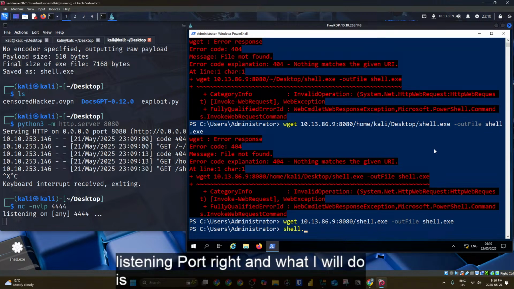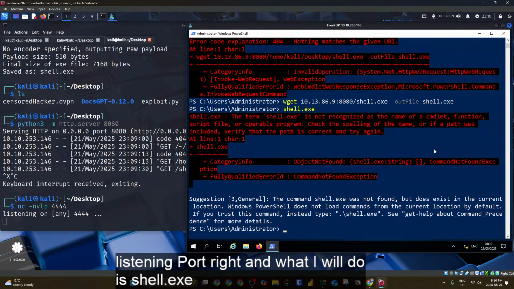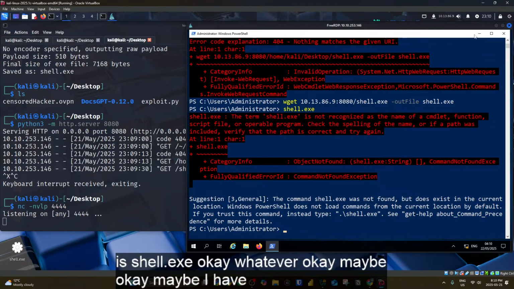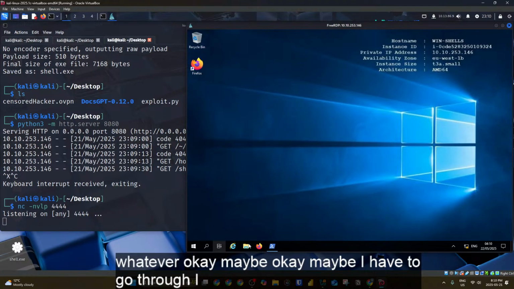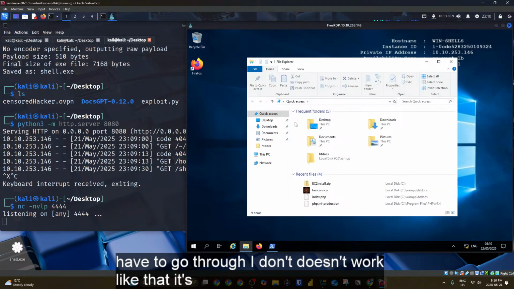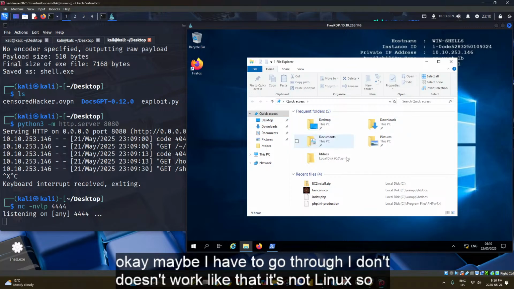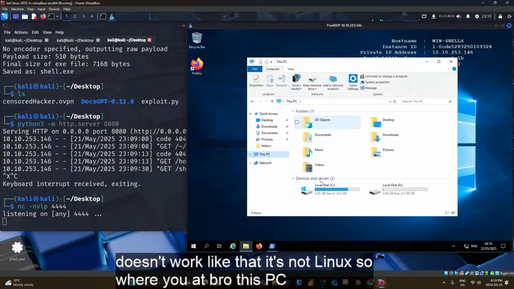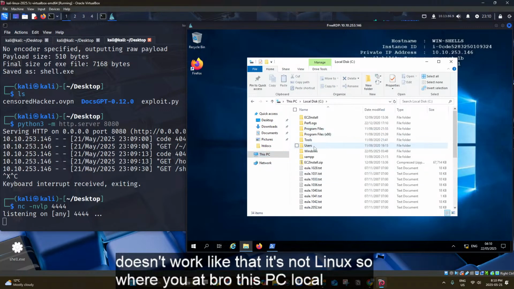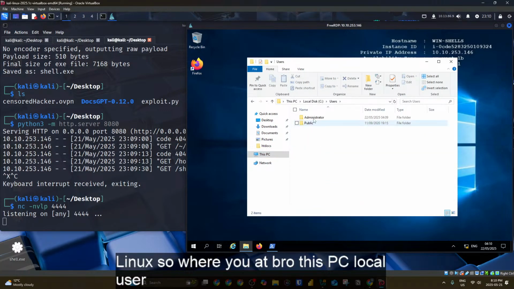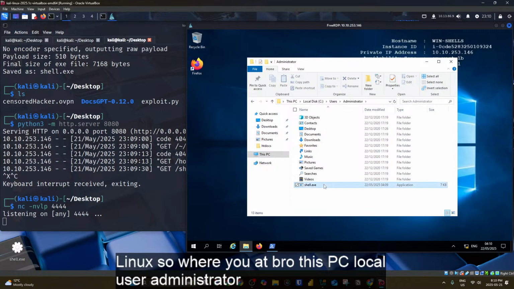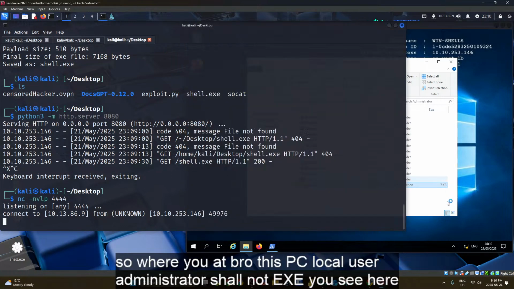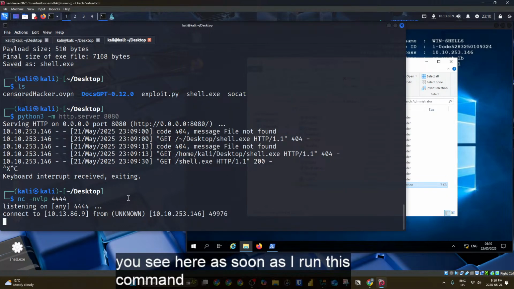And what I will do is shell.exe. Okay, what is it? Oh, okay. Maybe I have to go through. Doesn't work like that. It's not Linux. So, where you at? This PC, local user, administrator, shell.exe. You see here, as soon as I ran this command, I got the shell.